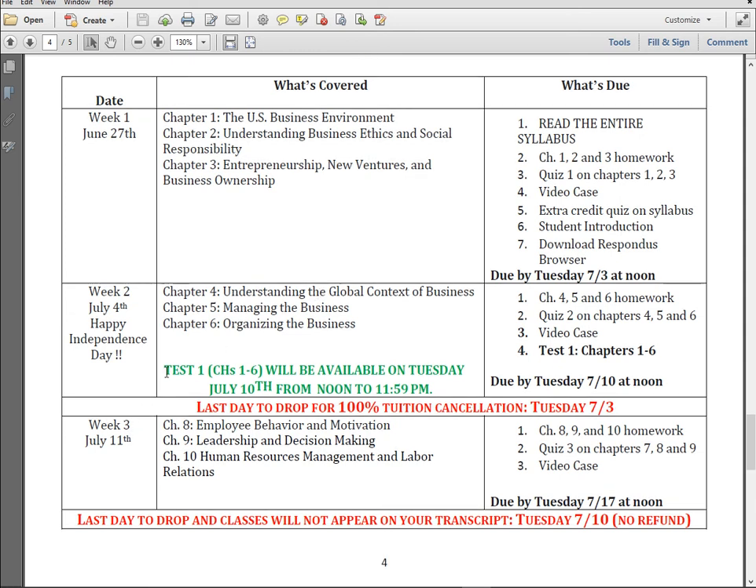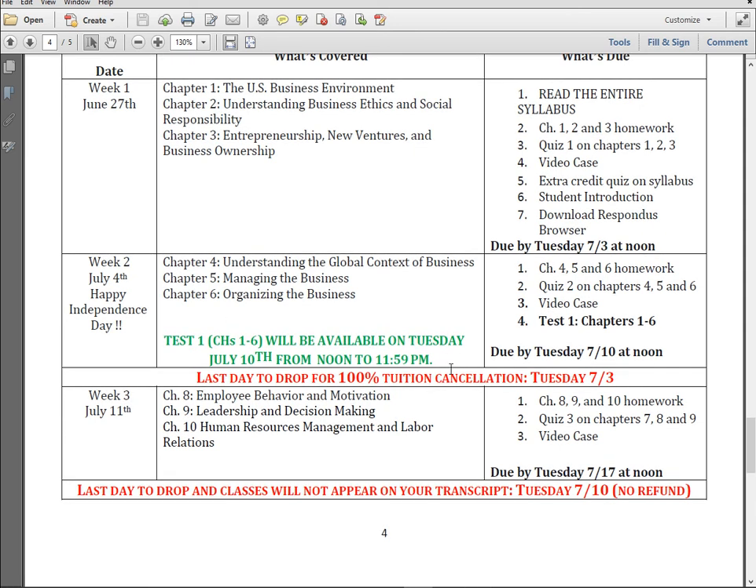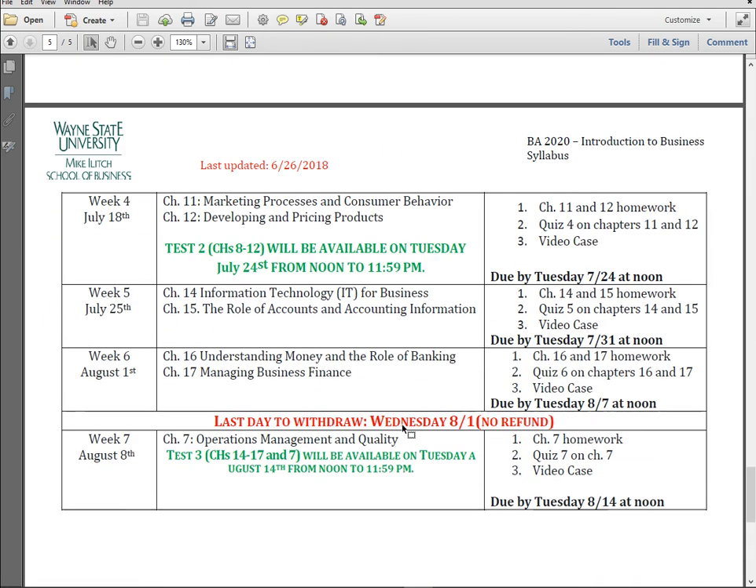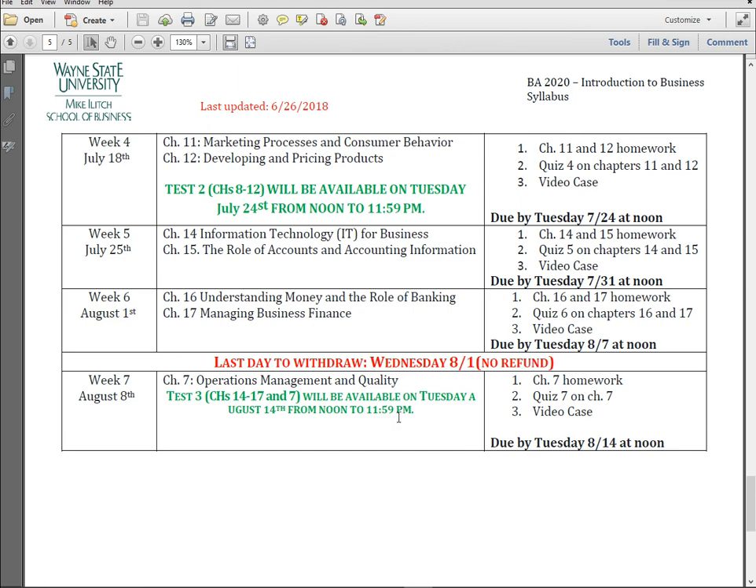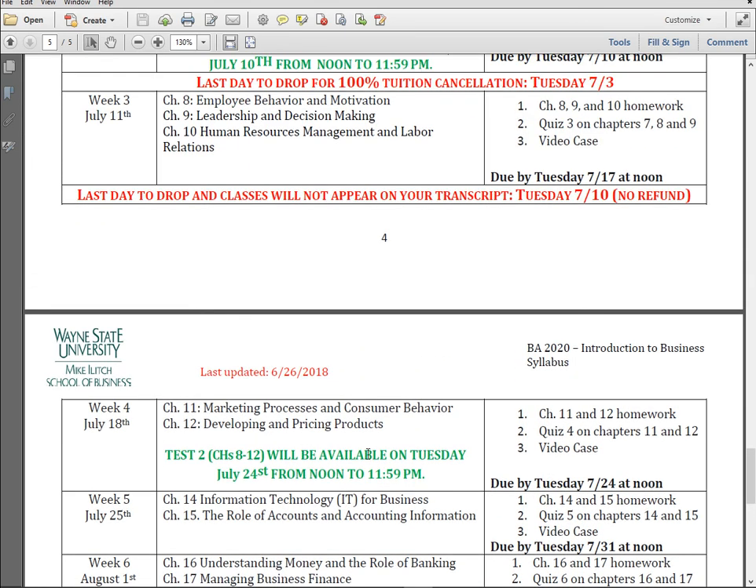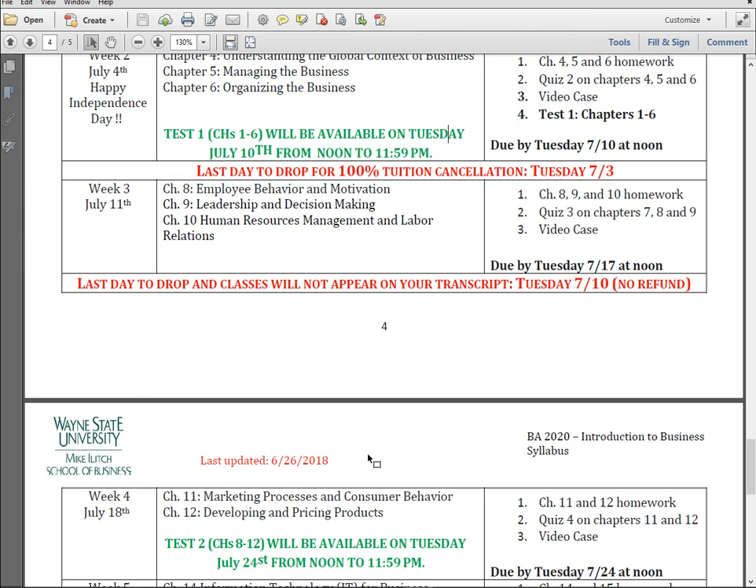Keep in mind your test dates. So we have the first one July 10th, the second one on July 24th, and then the last one on August 14th. So make sure you put these dates in your calendar, these time frames, because I do not make exceptions for tests. So make sure if there's any conflicts that you let me know immediately so we can get those fixed for the rest of the semester.